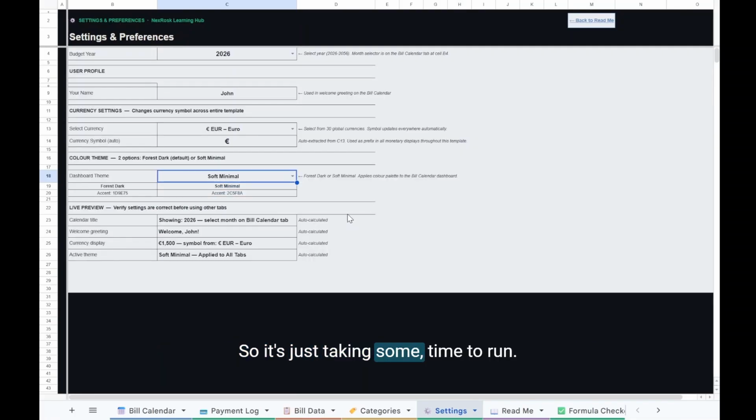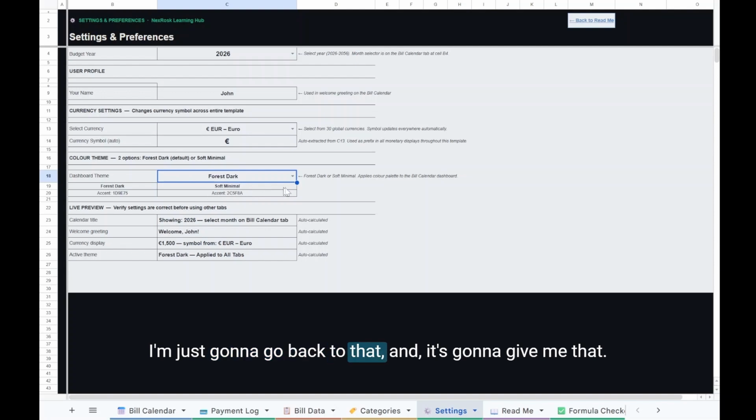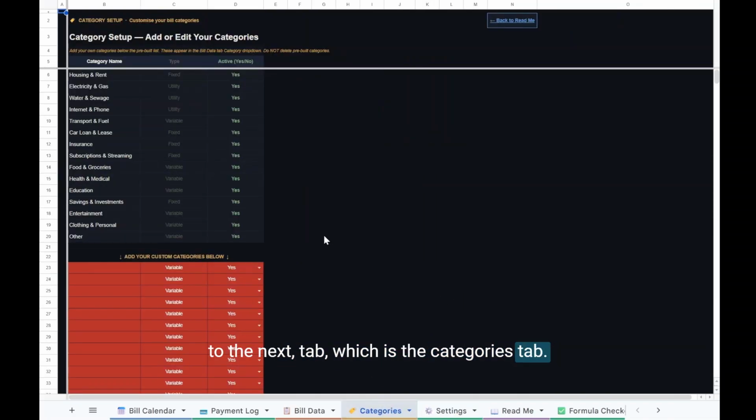It's just taking some time to run, but this is basically what you get: the forest dark and the soft minimal. With these two themes, you can always select whichever one works for you. I just prefer this forest dark theme, so I'm going to go back to that. While this is coming up, we're going to go to the next tab, which is the categories tab.